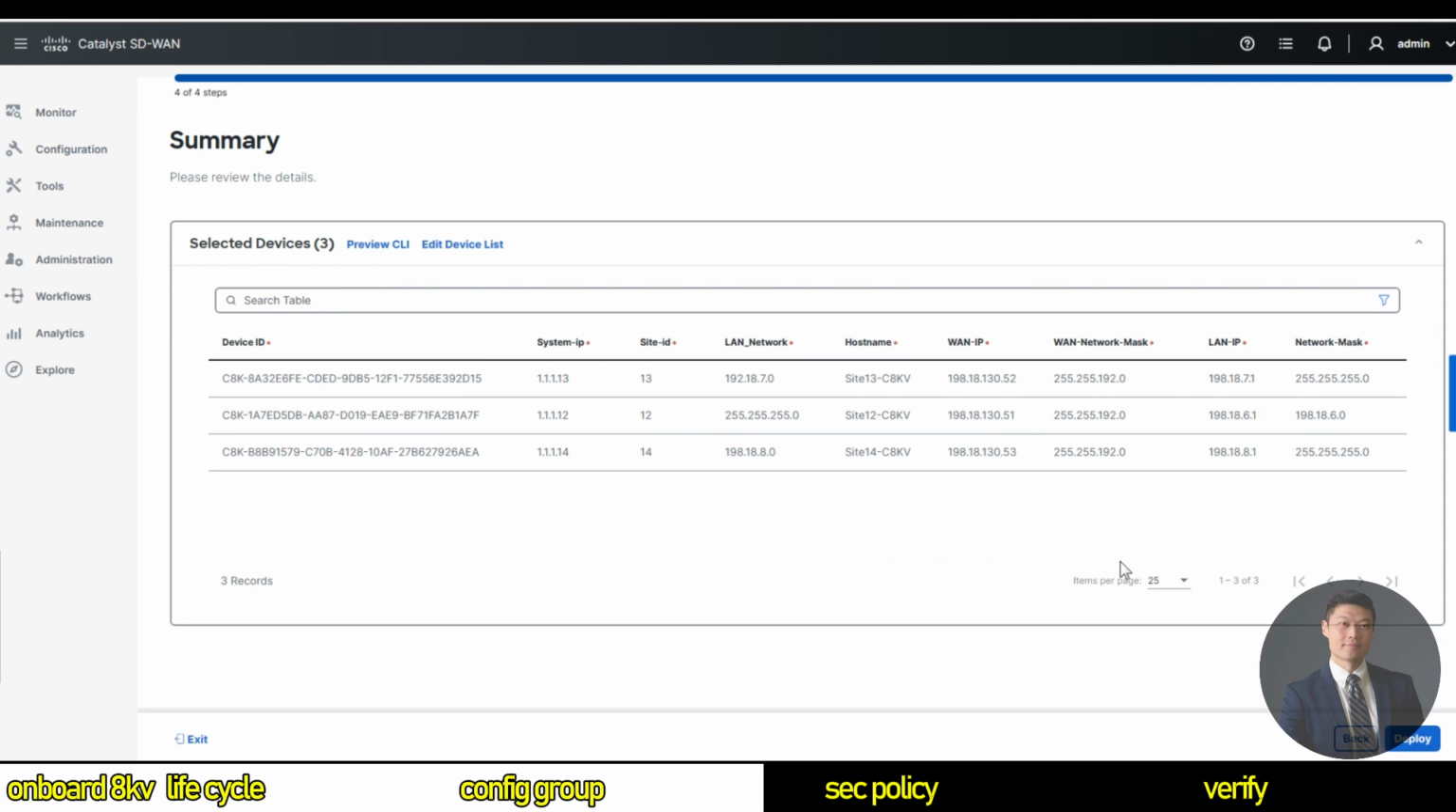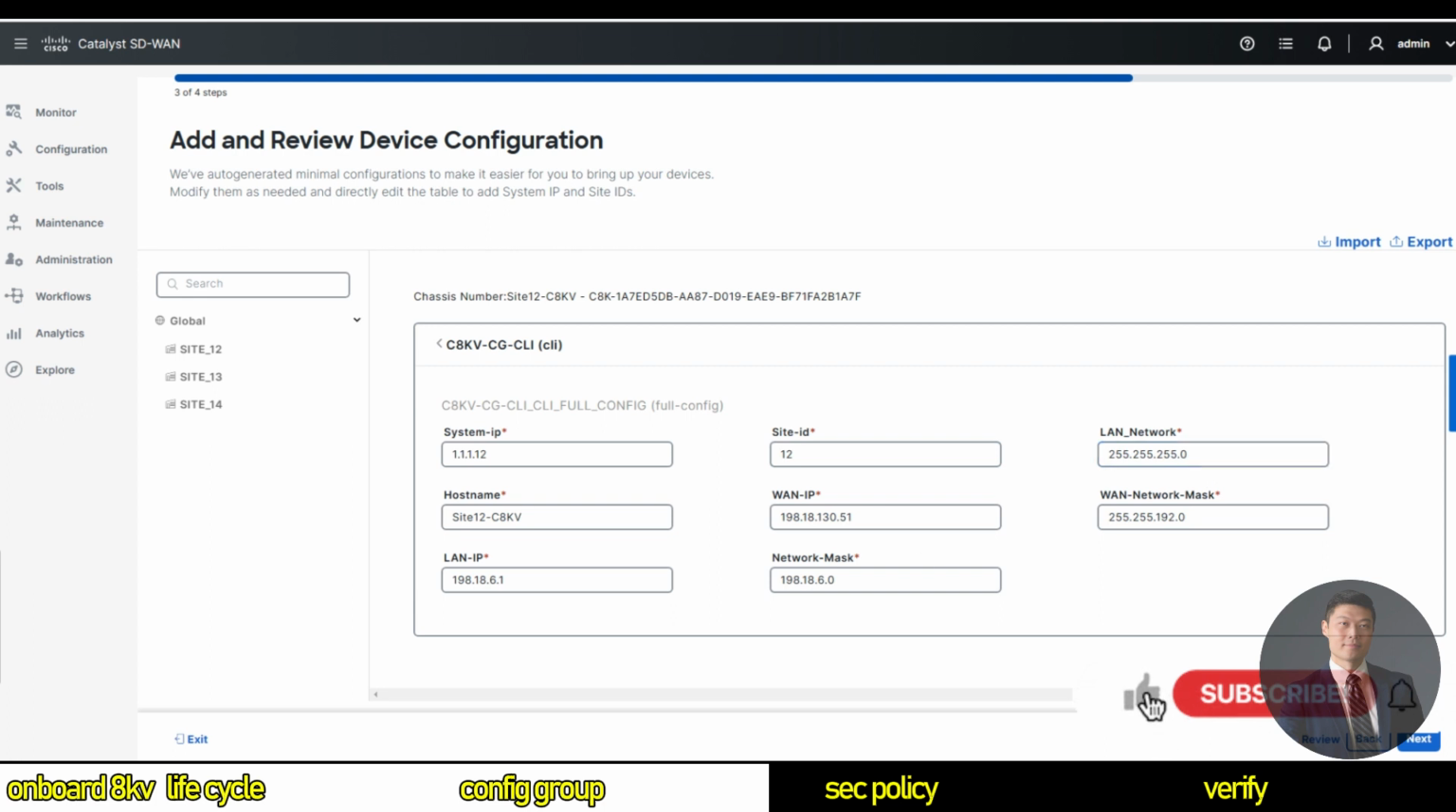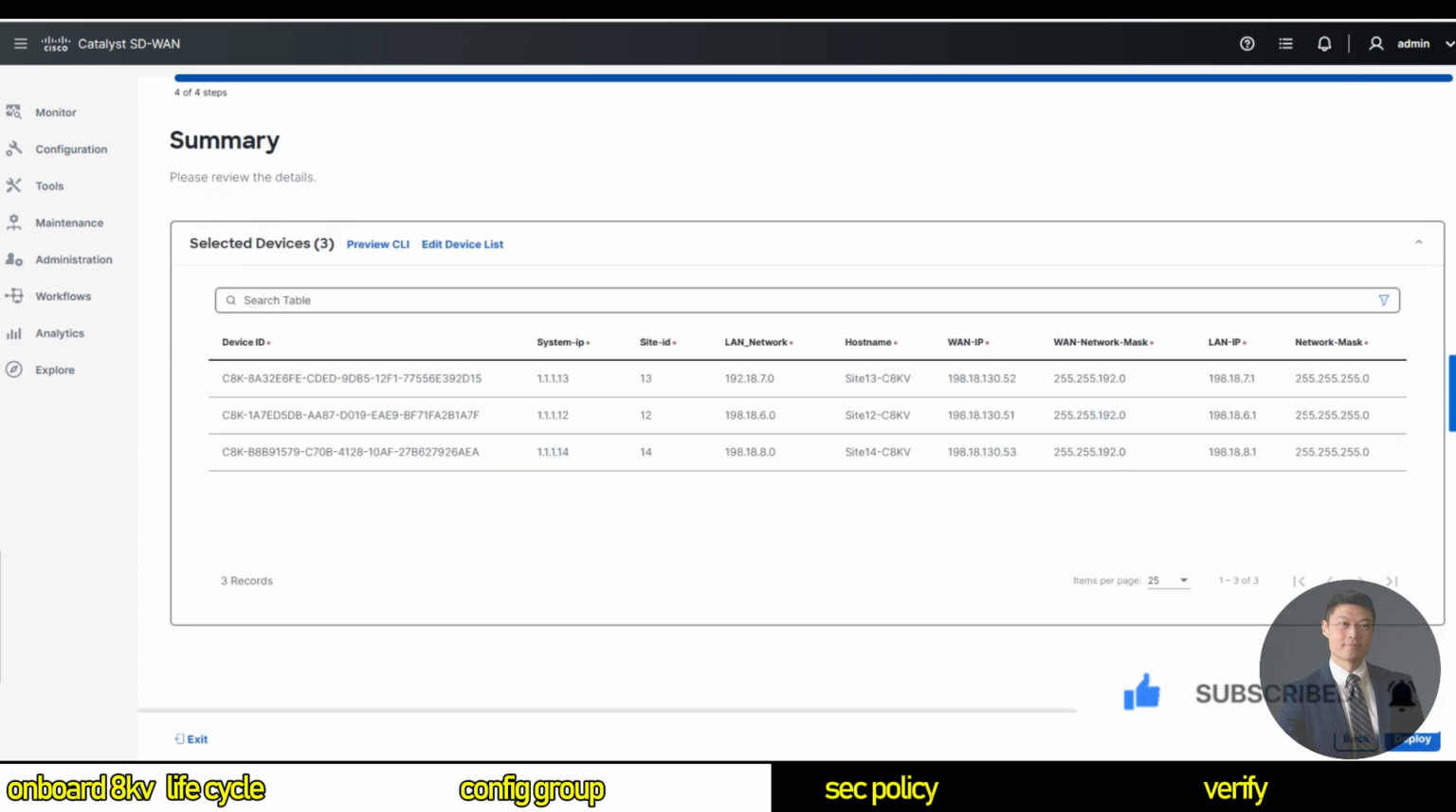In the submit page, I'm going to see the list that will be pushed, and it looks like site 12 has got a problem. Okay, let's give it one more time to see if they're all corrected. We're going to preview the CLI.